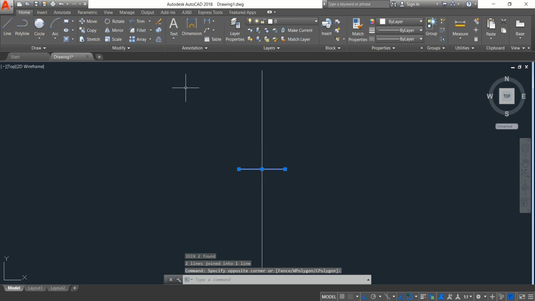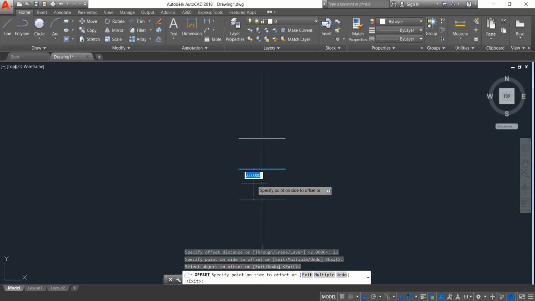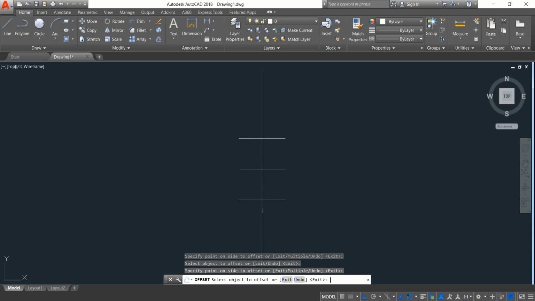Now select and click on offset and make the offset distance 23. Enter. Just in this side, click again, another in this side, enter.